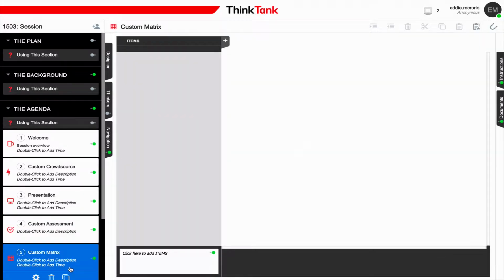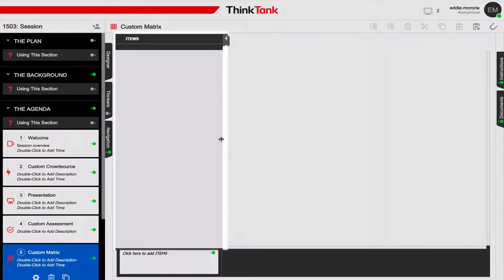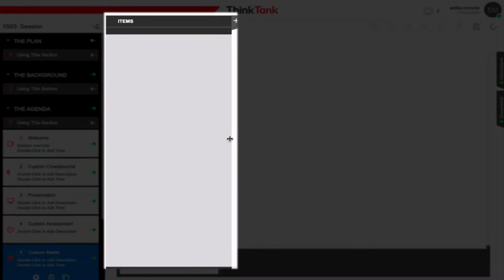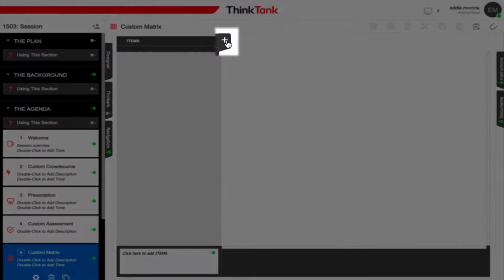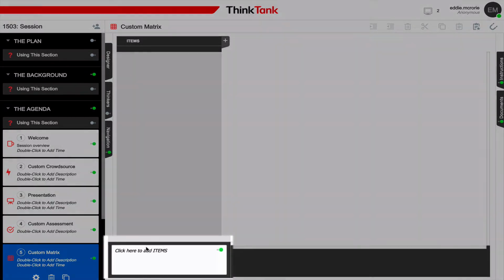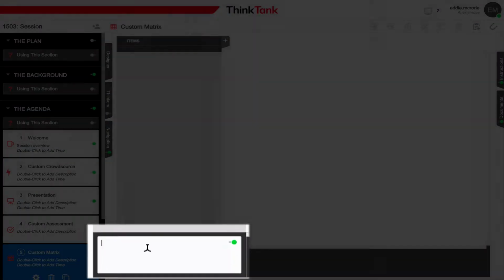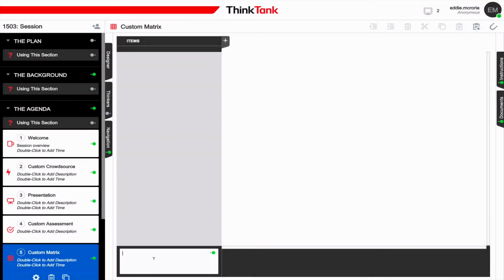The matrix activity window displays customized columns and contributed items in a row. The default items column is where you add new items. Participants examine each of the items you add as a row and enter comments or make selections in each column. You can add new columns by clicking on the Add Column button. The entry box is located at the base of the left-hand column, and that's where leaders and thinkers can add new items to the matrix activity.